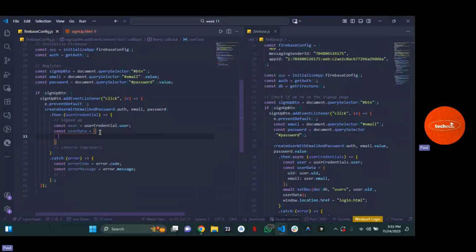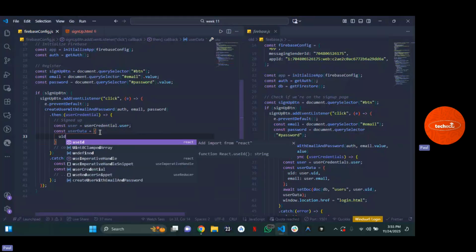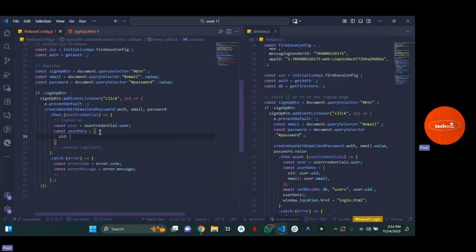Now for us to do that, we'll go ahead and create a UID, right? That's a user ID. And then we're going to set this particular ID to this user that is here, dot the user ID. So I'm going to come here and say user dot UID.